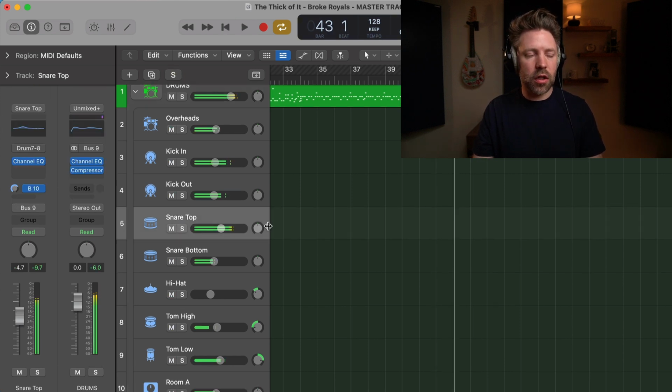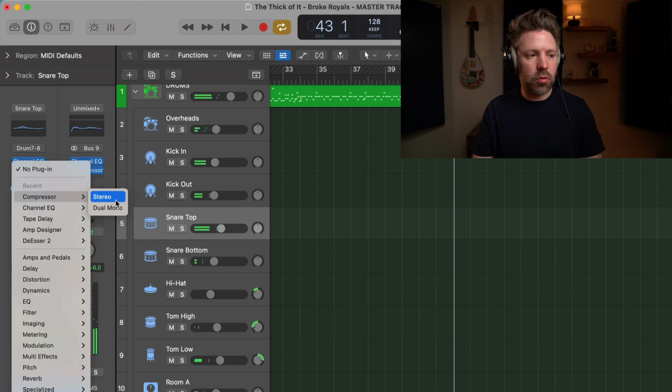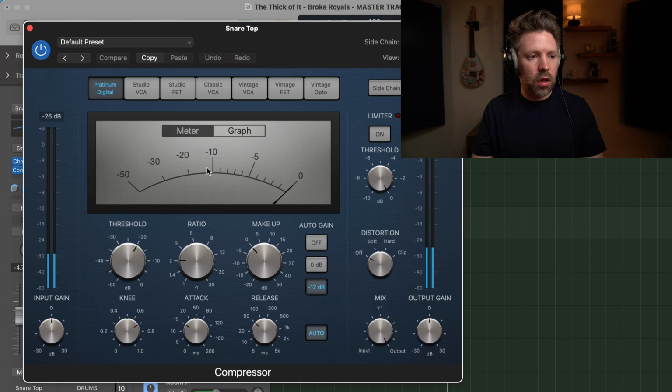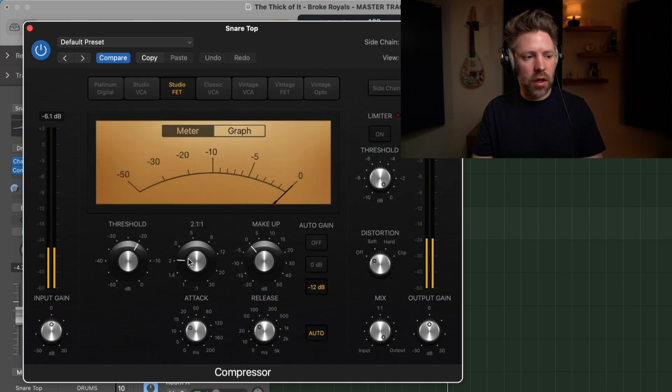I think we could dial it on the snare drum to get it to cut through a little bit more, so I'm going to throw one on the snare top here. And I'm going to use the Studio FET. This is an 1176 style. Go around 3-to-1 on this one as well. Turn auto gain off. Always turn auto gain off. And then let's start with it around 15 milliseconds. That can work on individual snares as well.